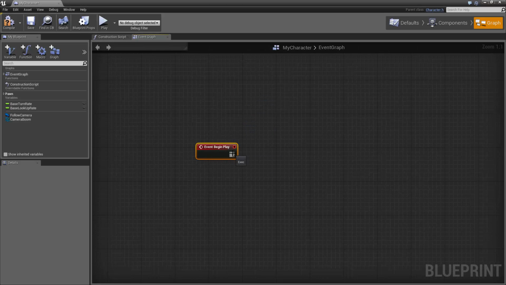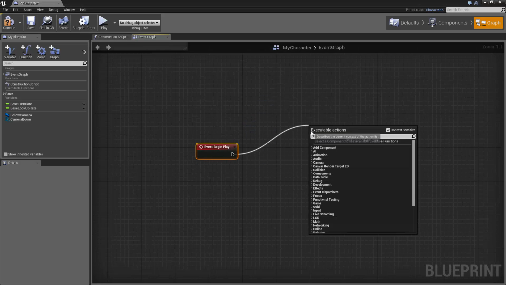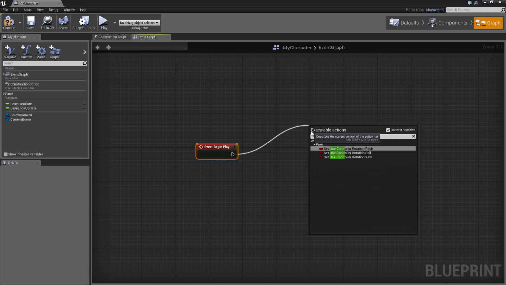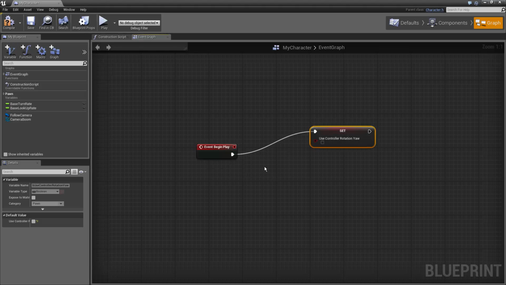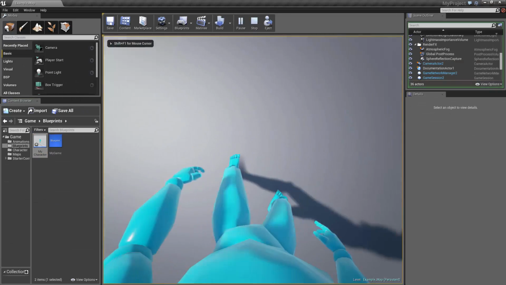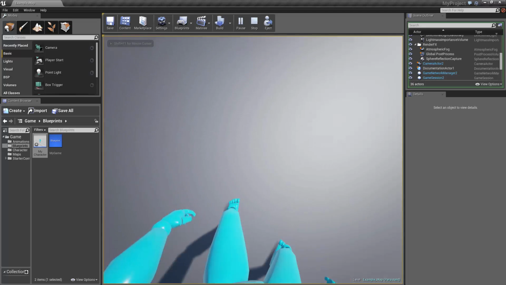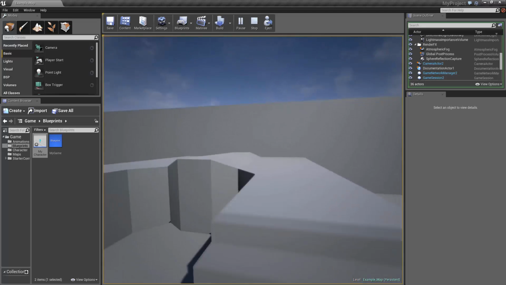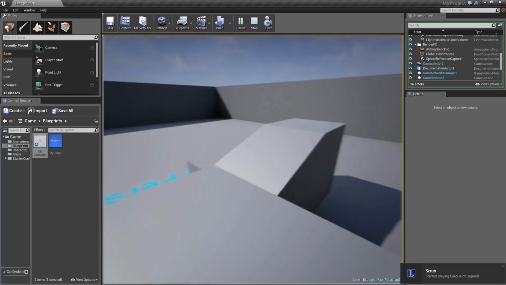So we're going to drag a node off this, and we're going to type Use Controller Rotation Yaw, and we're going to set this to be true. So let's go ahead and compile that, and we'll play this again. Now as you can see, as we rotate the mouse, the player rotates with it, and we have a nice first person template set up.